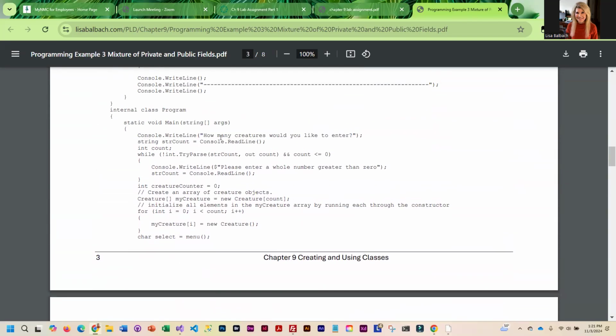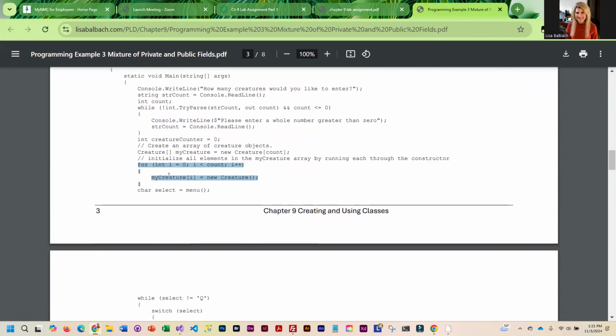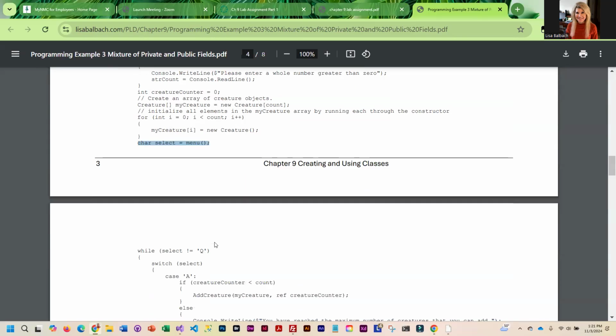That is exactly what this example is doing. You can see up here is where we are creating the array of objects. Here's where we've got the counter. Here is where we instantiate each of those objects that are in the elements. And here is where we are calling menu.